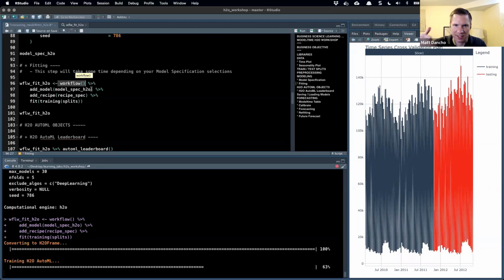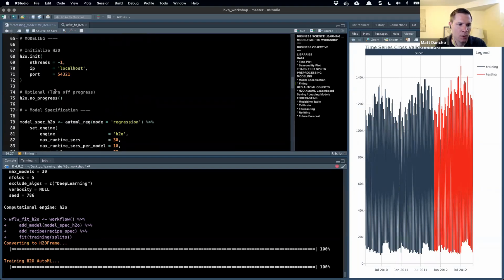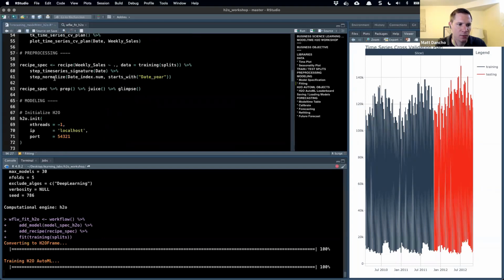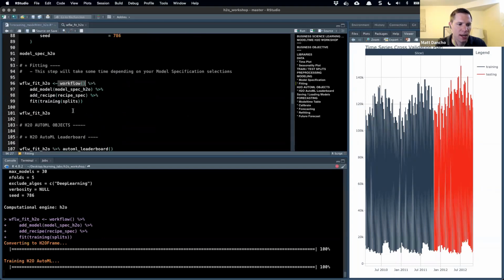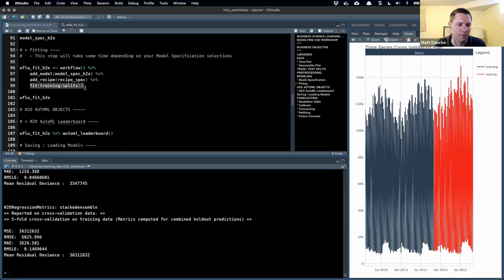So Modeltime is actually an extension of Tidy Models, where we're adding a model and we're adding a recipe. The model that we're adding is this model spec H2O. The recipe that we're adding is this recipe spec. And what it's saying is it's going to combine those two, and then it's going to fit those on the training set. Okay, it looks like it's done.